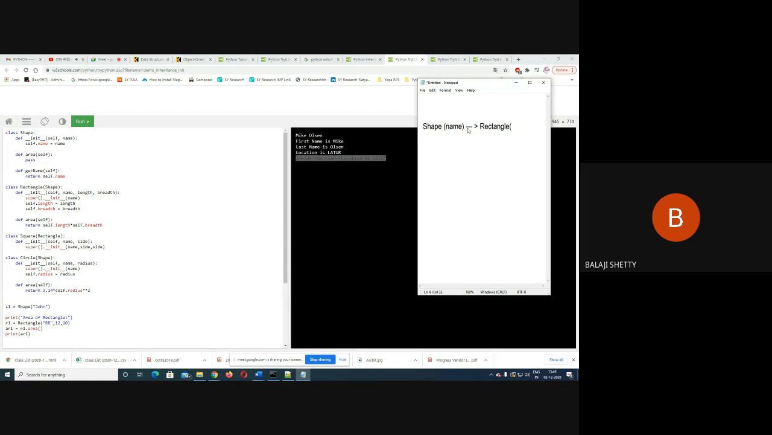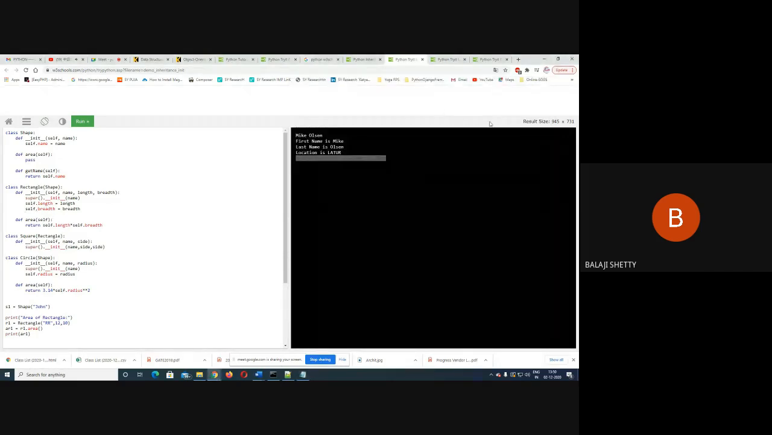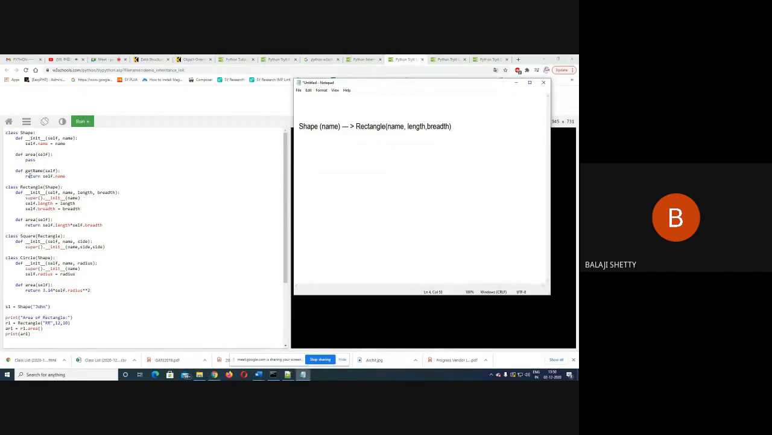Okay, it takes name, length, and breadth, these parameters. So I have to calculate the area of a rectangle. You can see here self, name, length, breadth, and as I am deriving this Rectangle class from the Shape class, Shape acts as a parameter here.